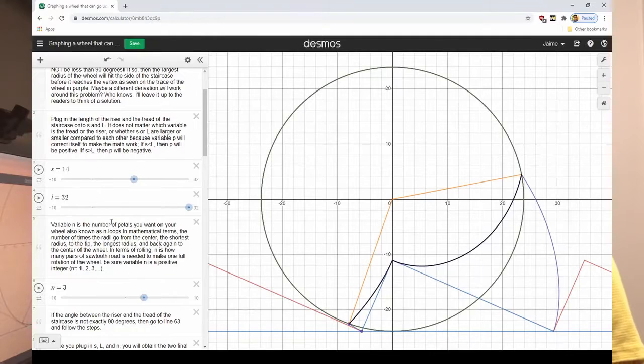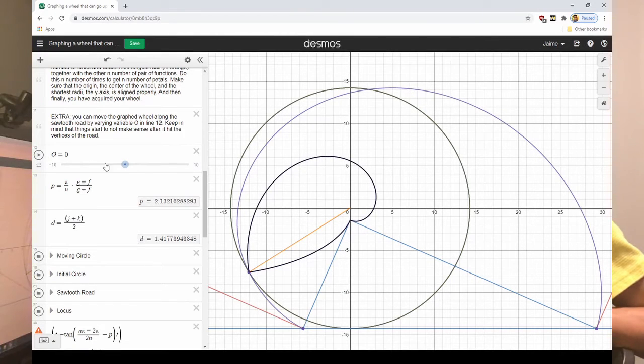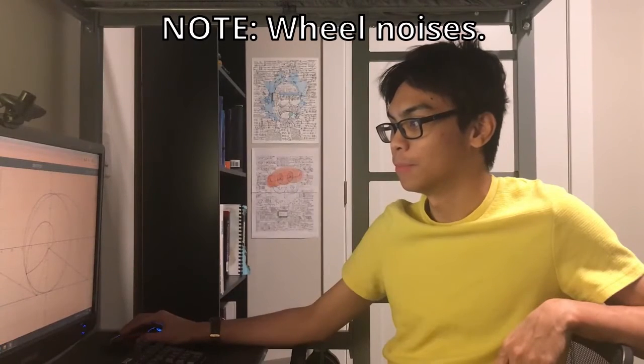Okay, moving on. Once you plug in S, L, and N, you will obtain 2 final polar functions in black. And lo and behold, you have obtained the functions that you needed for your wheel. Oh, and by the way, just a little extra, you can actually make the wheel roll along the road as you vary this capital O over here. It's pretty cool. Now, to make the fully fledged wheel, all you need to do is copy and paste these functions n number of times. So in this case, 3 times for me.